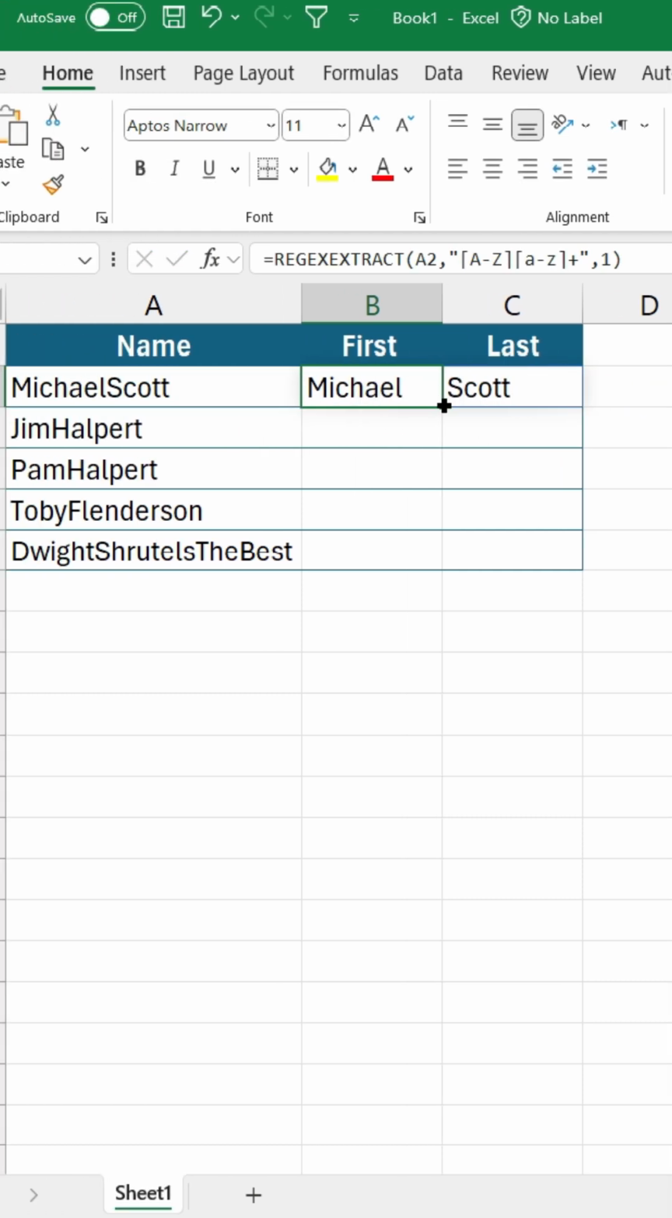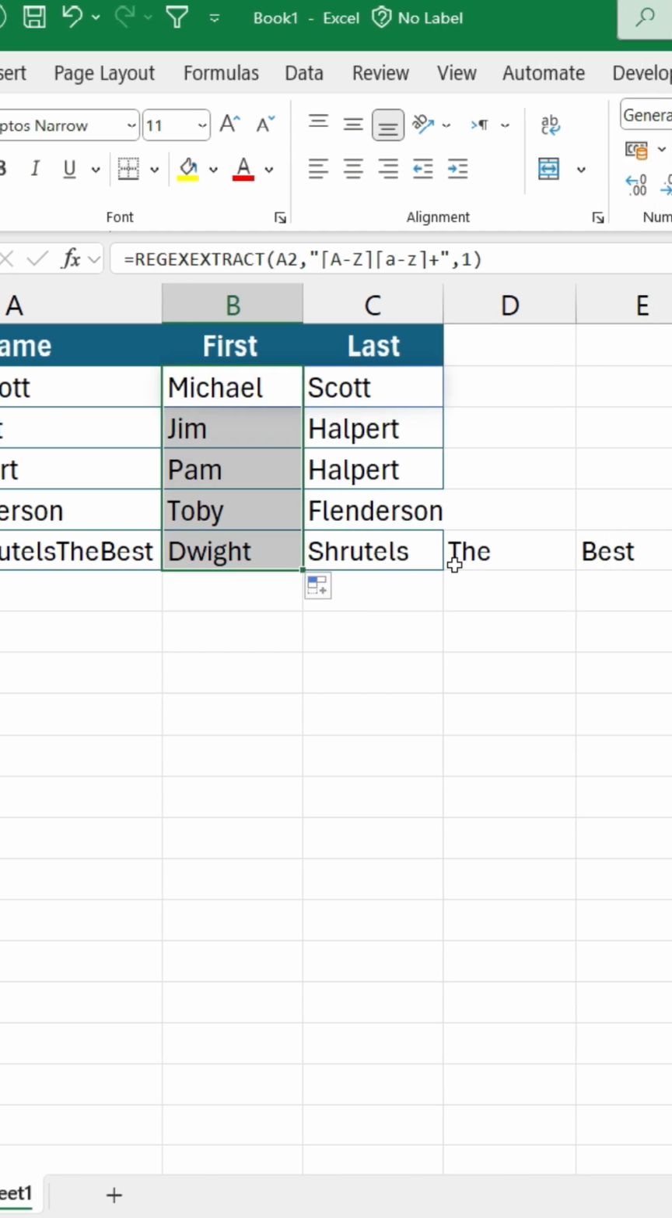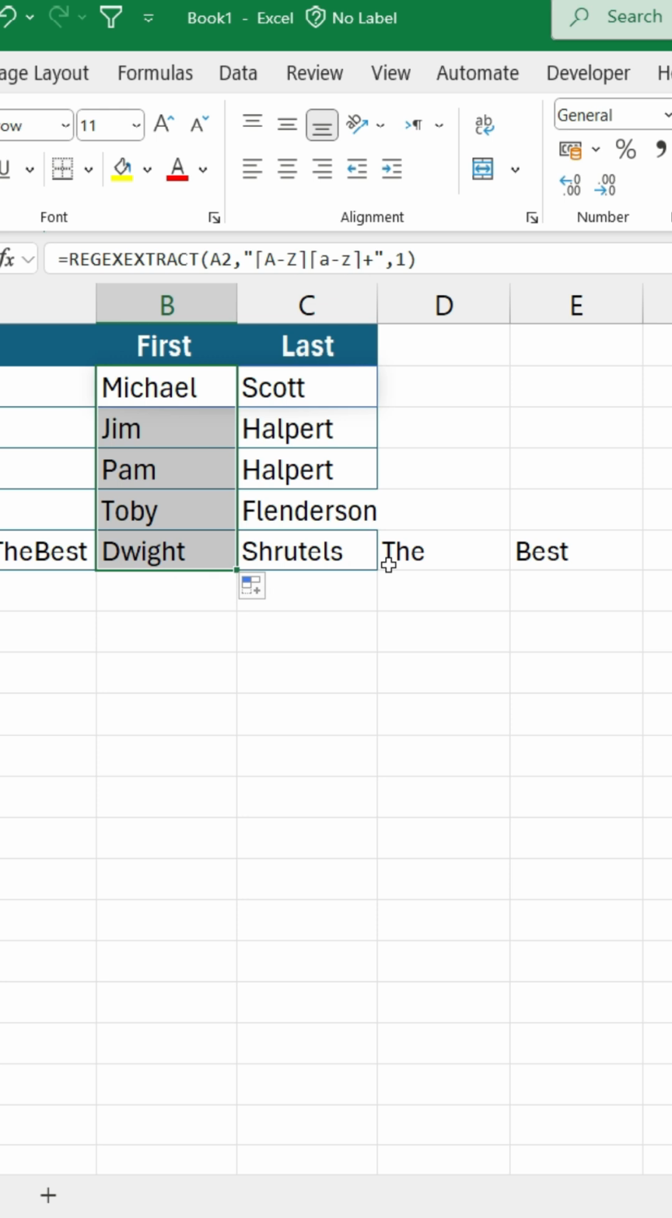Hit enter. And boom. Michael Scott appears perfectly split. Drag it down, and every name separates cleanly. Even Dwight Schrute's name breaks into individual words.